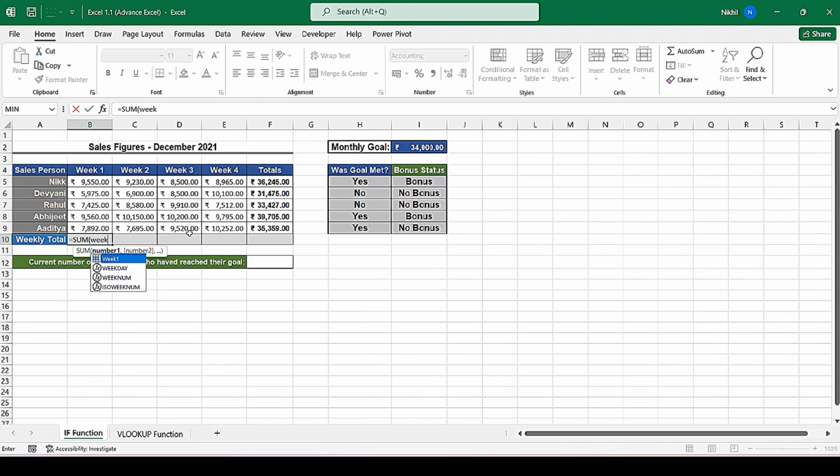Look, week 1 is there. Select week 1 by double clicking. Then close bracket sign. And final step is press enter. We will get the answer. This is just another method to use sum function.